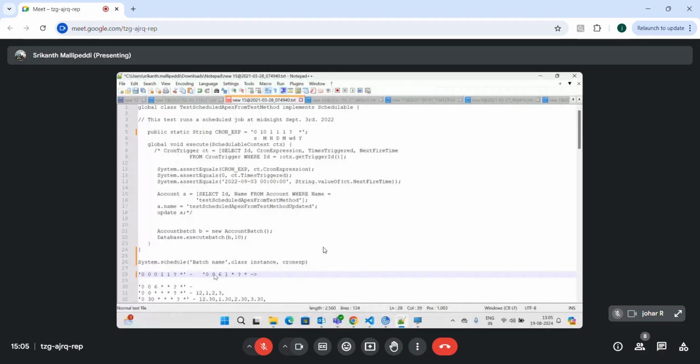But Srikanth, is that correct? I guess we cannot use star for hours, minutes, and seconds. Is it? Hours no, minutes no, seconds no. Cannot use those special characters.